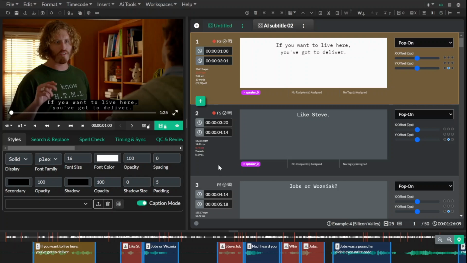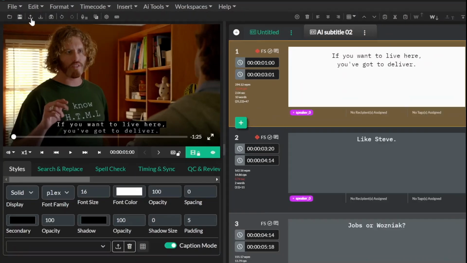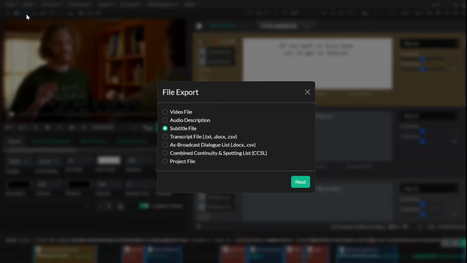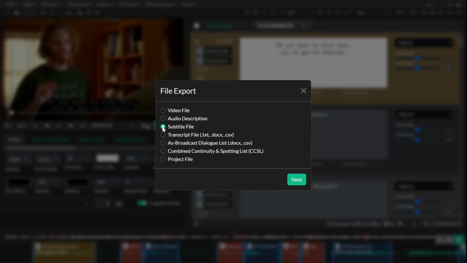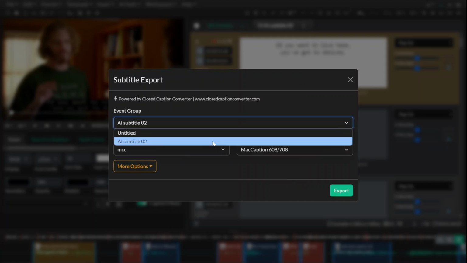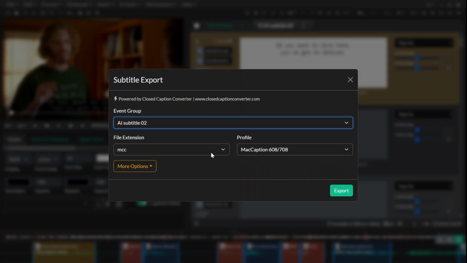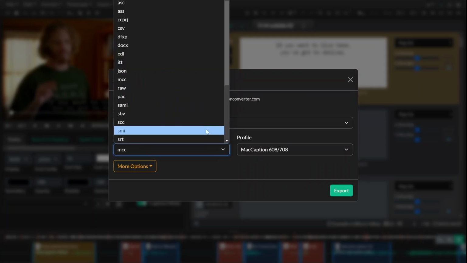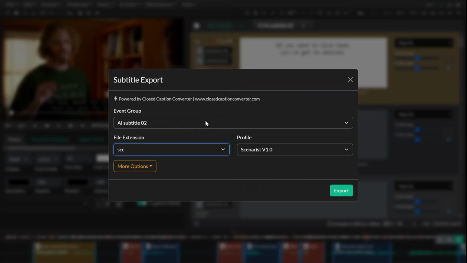Once you're ready to export your project, select the Export icon. Click Subtitle File. Choose your desired event group. Then, under File Extension, select SCC as the export format.